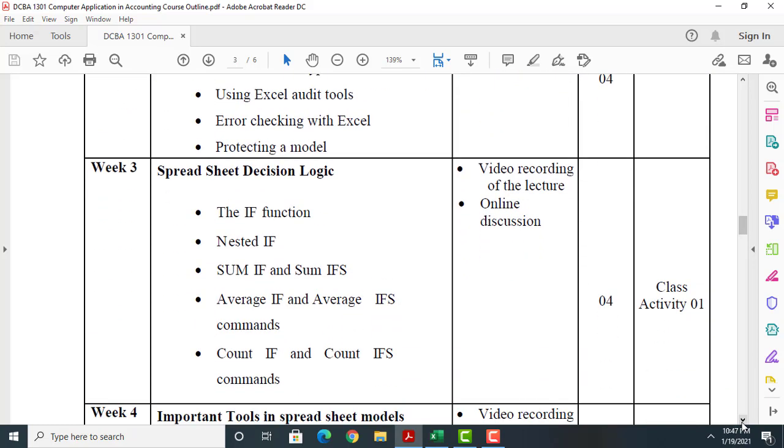Then on week 3 we'll be discussing one of the important spreadsheet applications, called spreadsheet decision logics, right? So when you have a particular condition, you can test a particular argument. Subject to a particular condition, whether to accept a particular decision or not. So it's about the if functions. We call it if functions. Under these if functions, we'll be discussing different if functions, right?